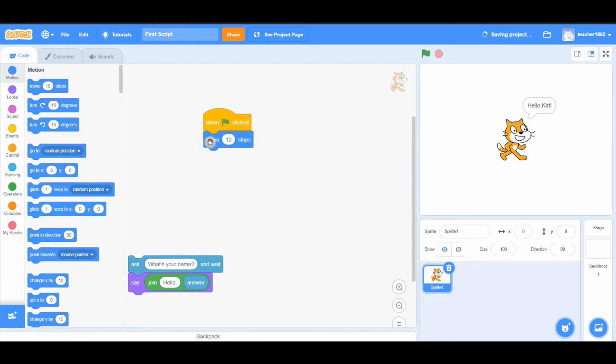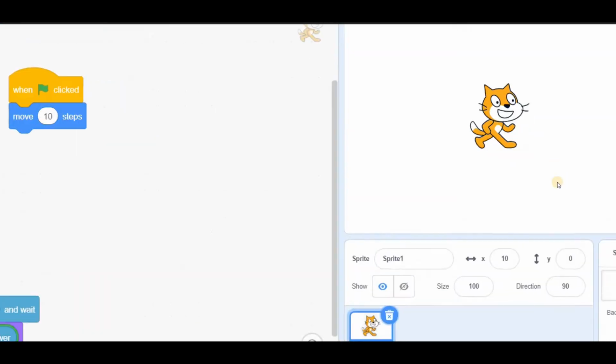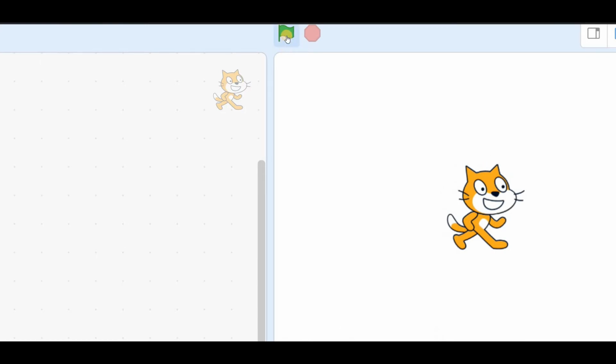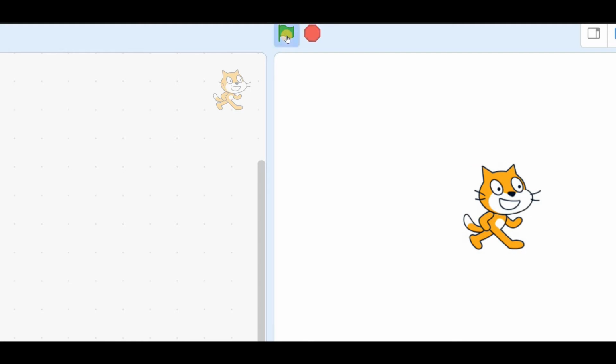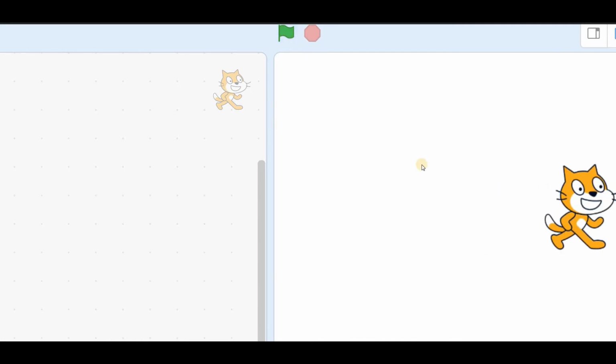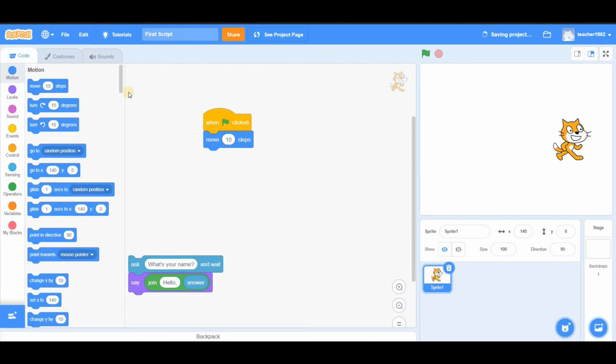Let the cat move 10 steps when the flag is clicked, and check if it does move. Can you see the cat is moving? If you zoom in, when I click the flag, the cat moves. So I have to continuously click the flag to make the cat move.